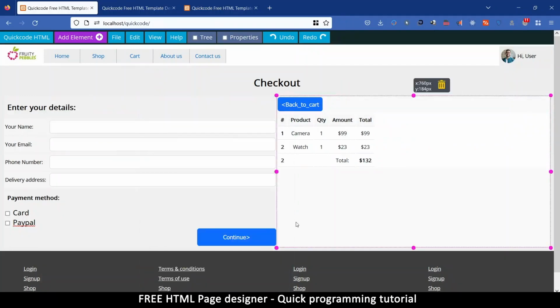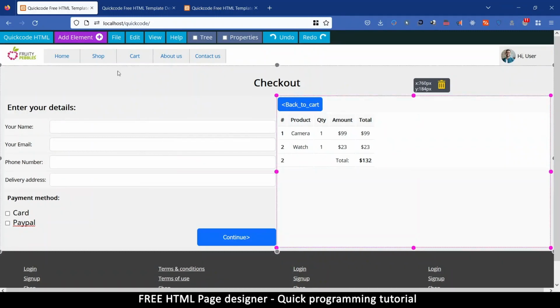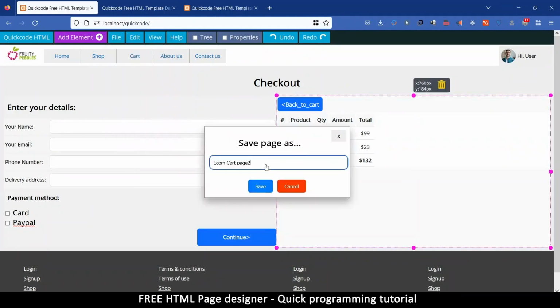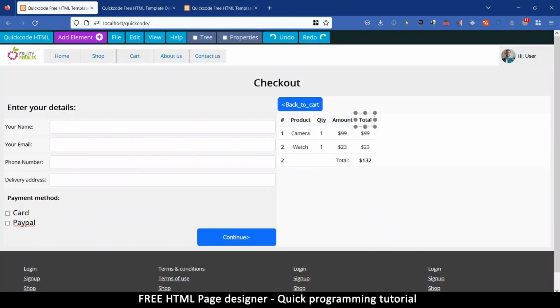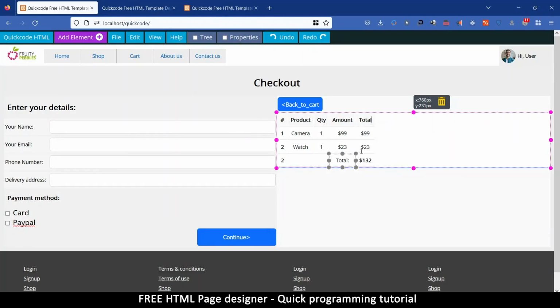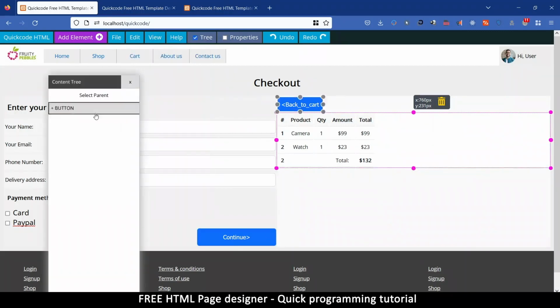Alrighty then. Cool. This is looking great. So let's save this as, this one is the checkout. Okay. Save. Oh, but why is the table so weird now? Oh boy, I guess it has a different display than what I have done here. Interesting.